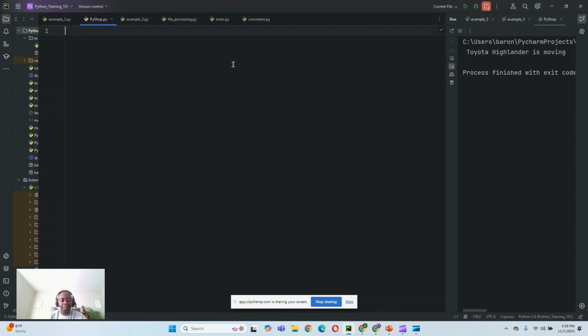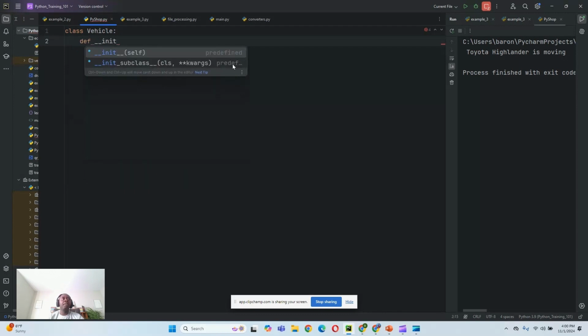All right, so we have our vehicle here. By convention, when you are defining a class, it has to start with a capital letter, V. Remember, when we are doing variables, by design they have to be a small letter name, but for classes, it has to be capitalized. All right, so let's initialize our class.